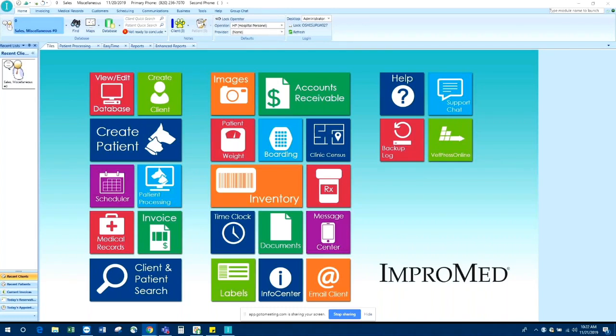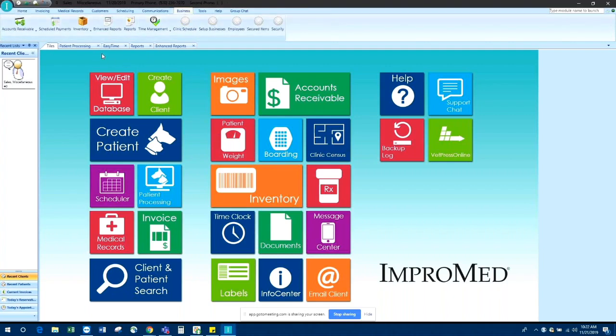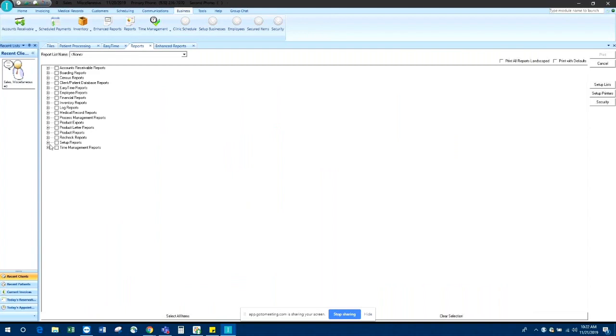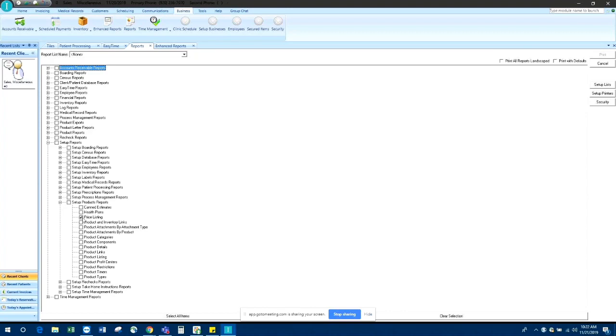Today we will be discussing how to perform price increases with the product spreadsheet. Here in ImproMed, before we do any price increasing, our first suggestion is to either run a backup like you are taught to do in your end of year process, or quite often I just go into the reports module. Down here under setup reports, setup product reports is a report that's called the price listing.